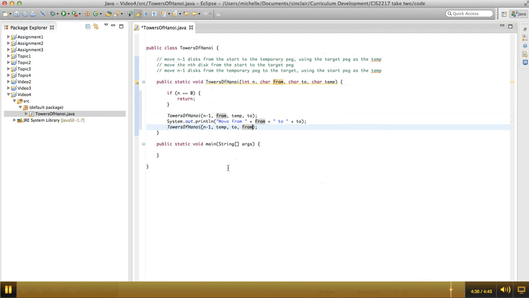So I'm going to stop the video here, and then in the second video for this week we're going to look at the driver program and then run this and see what kind of output we get.